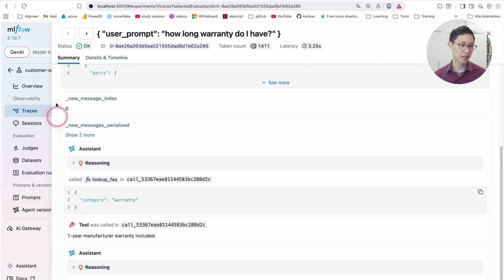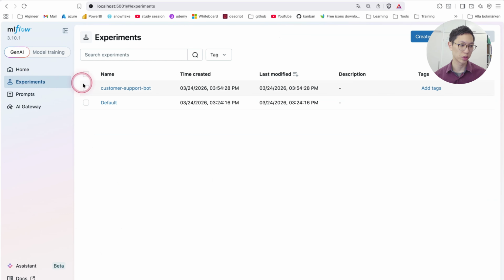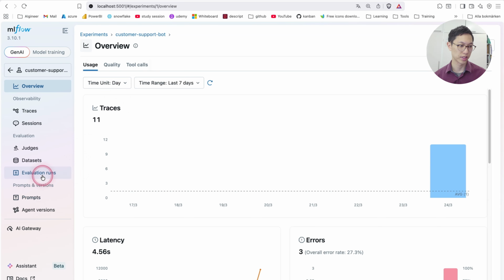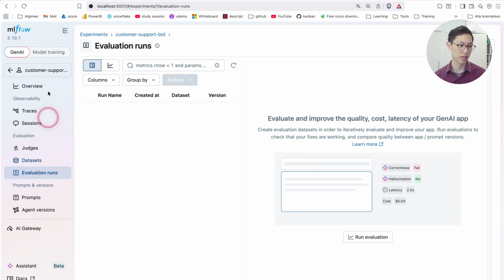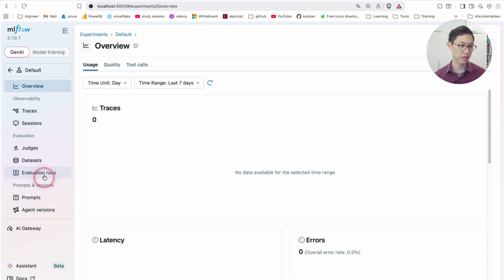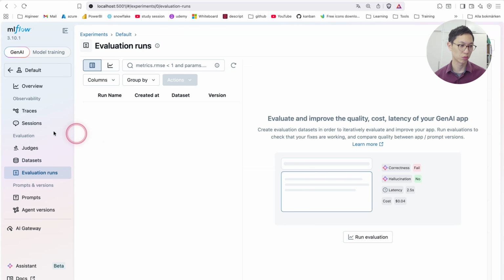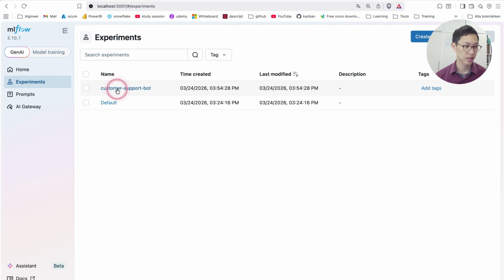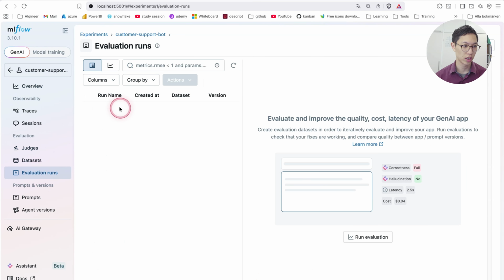Great. And take a look into, if I go back here, we can take a look into, let's see, model GenAI, support bot. Let me see. Evaluation runs. No, actually not. It must be in default. Default evaluation runs. Let me see. Traces, no. Experiment default. Customer support bot. Evaluation runs. I know why. It's because we haven't registered this middleware, of course.